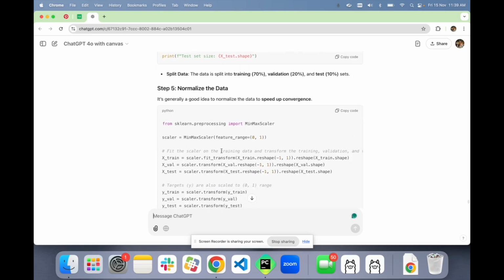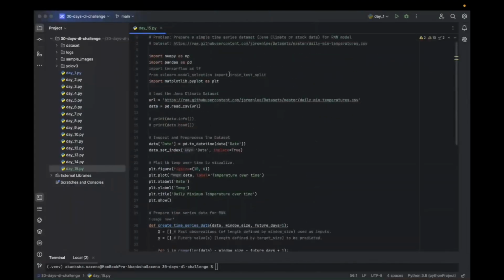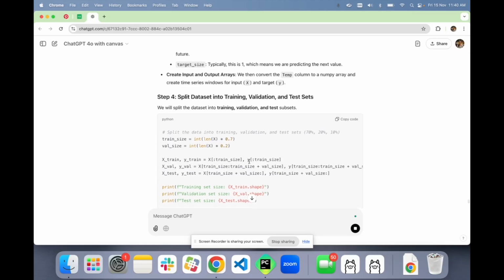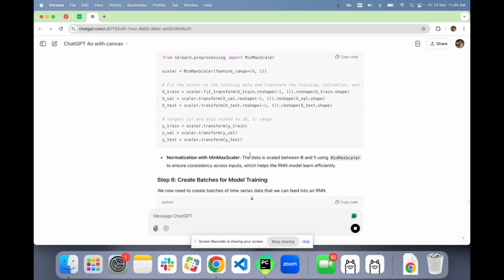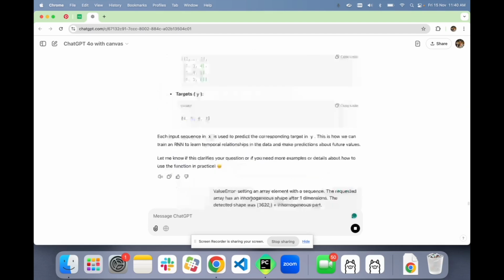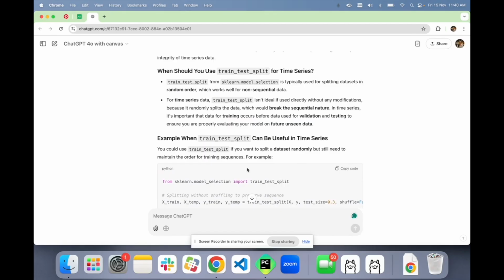Why did we even import that function? Strange. Why even import it if we are not using it in step 4? We are splitting it manually. Why import it, right? Let me go and ask this question from ChatGPT.